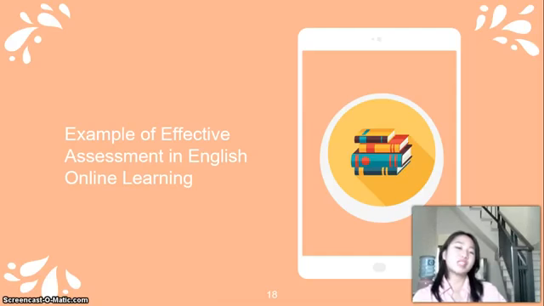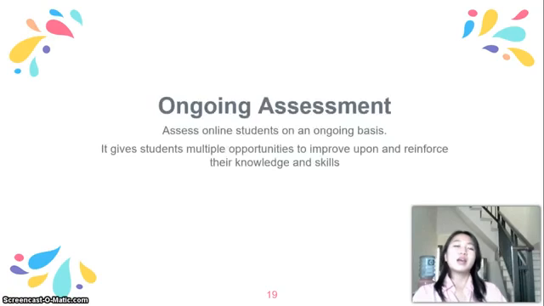Example of effective assessment in online learning. So we'll choose ongoing assessment. Why? Because through ongoing assessment, we can assess students' progress or achievement from the start till the end of the course. And it also provides quantifiable evidence of learner engagement to the course, opportunities to give feedback to the learners, demonstrable measures of learner progress within the course, and an opportunity for the learners to apply their knowledge and skills.